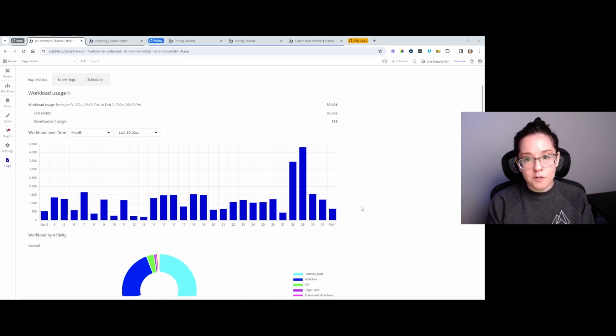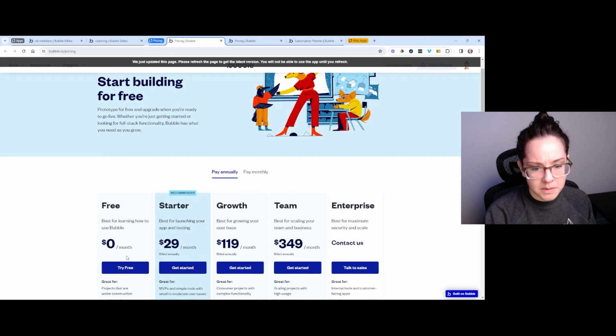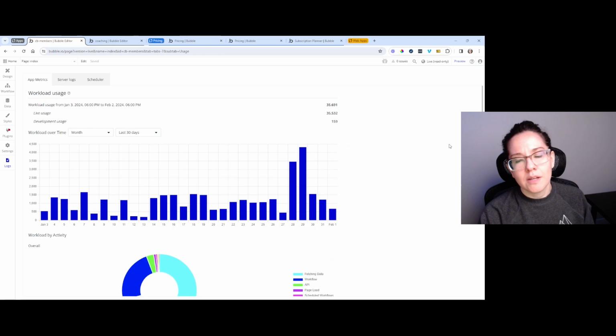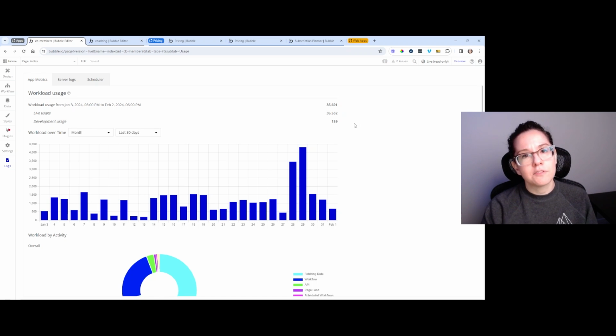Like I said, this is on the first paid plan, which right now, let's go back to our pricing page here, is going to be $29 a month, and it's going to come with 175,000 workload units. Okay, so we are well under that. In the last month we hit 35,000 units. We have so much room to have more activity in here.